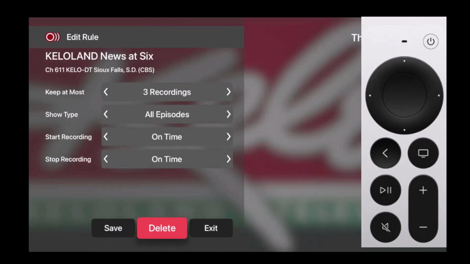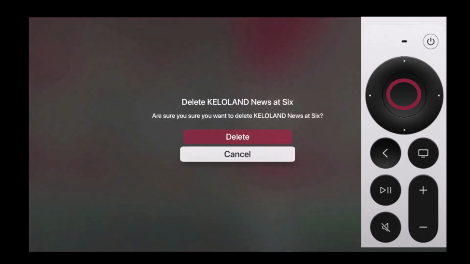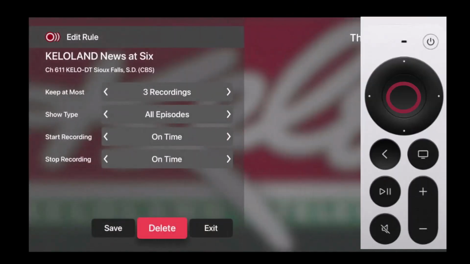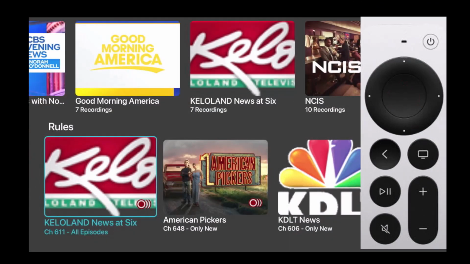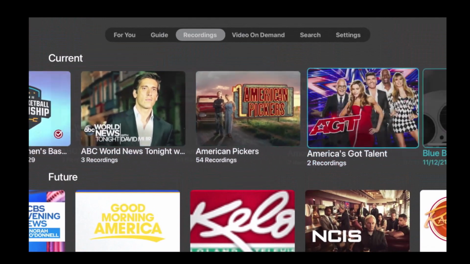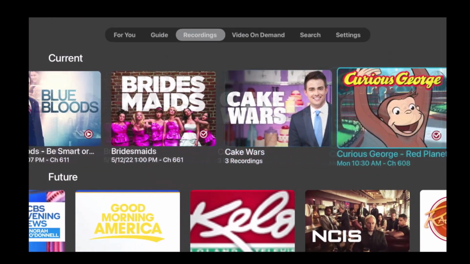Then press the center of your remote pad to open a confirmation window asking if you're sure that you want to delete this program. Highlight Delete and click the center of your remote pad to complete the deletion. Keep in mind that you'll still be able to watch the series programs already recorded and that no more recordings of the series will be made.